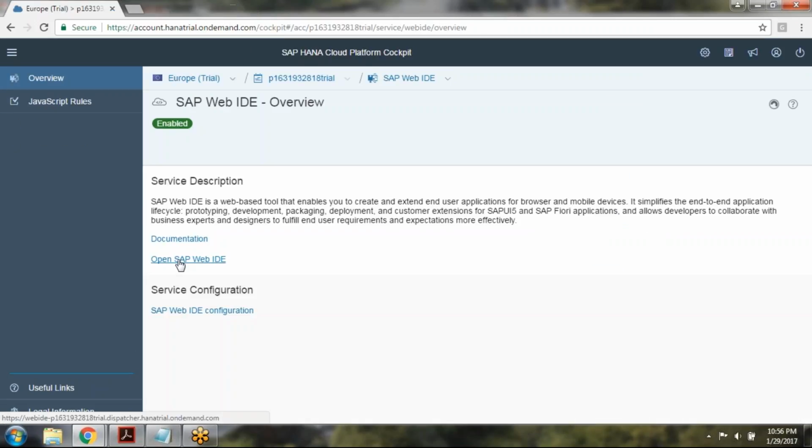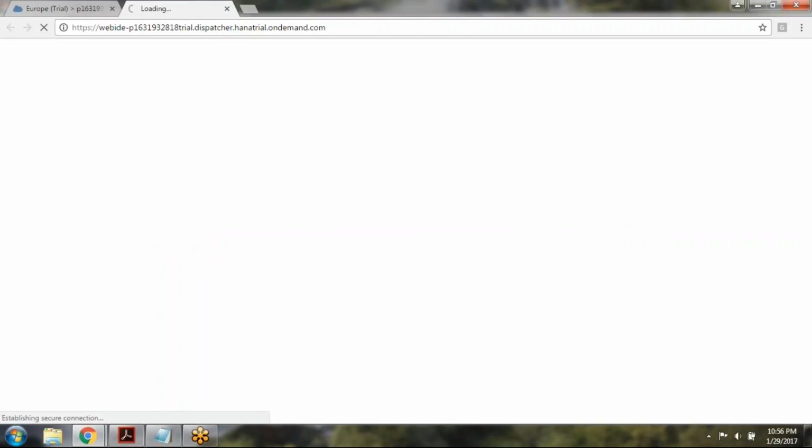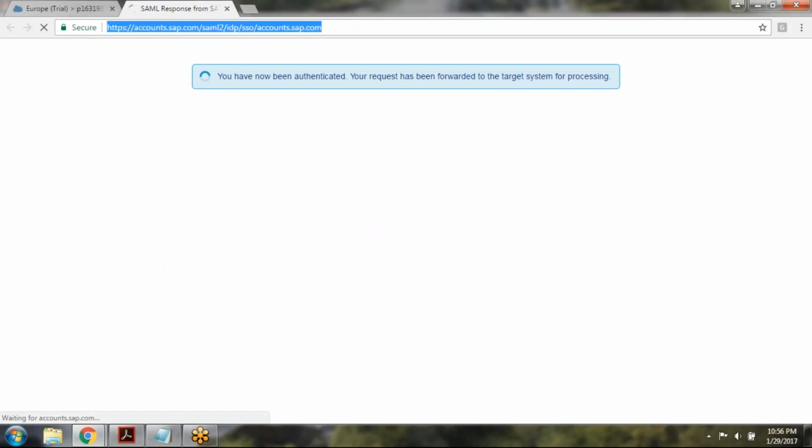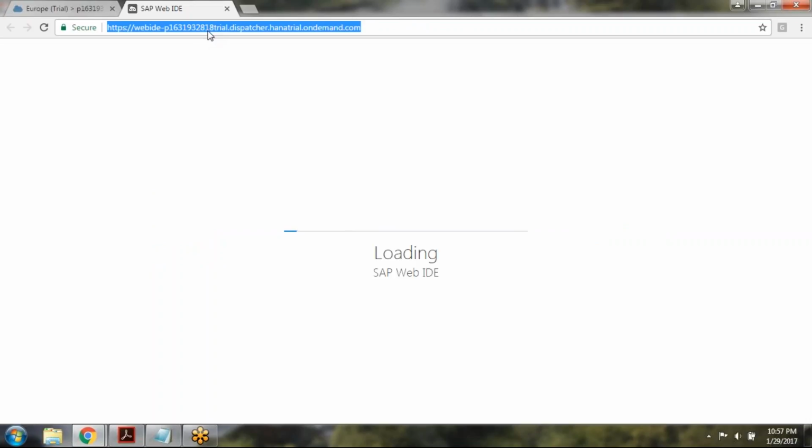After enabled, click on Open SAP Web IDE. So that's what I said. If you look at here, this is the Web IDE link. Going forward, if you want to do any development, you don't need to install anything, you don't need to do anything, just use this URL, you will get the IDE.